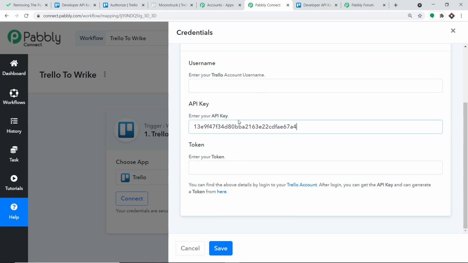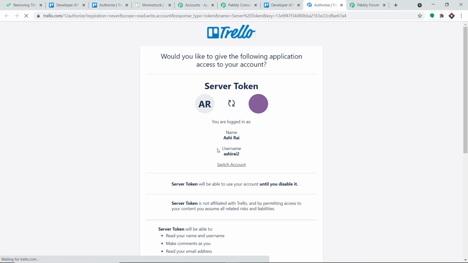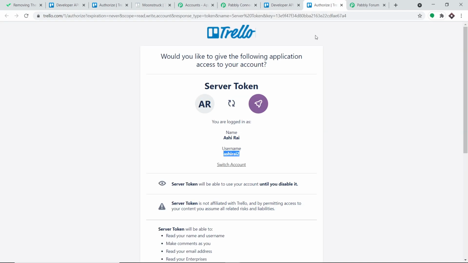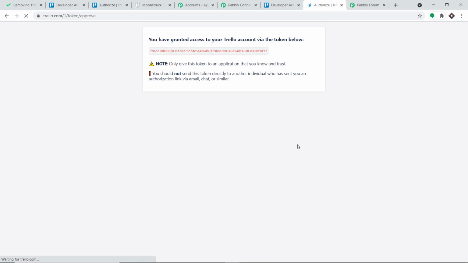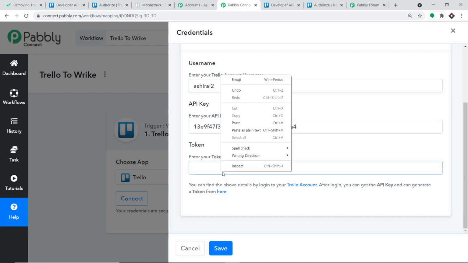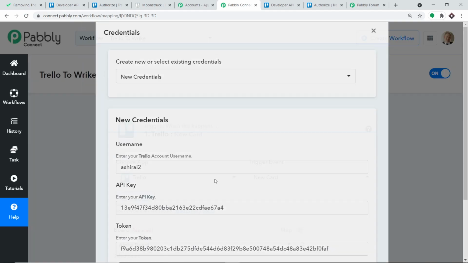Now coming to the username as well as the token. To do that, let me click on generate a token. Okay, so this is my username. I'm going to copy this and paste it here. Now comes the part that is the token. To get the token, let me scroll down and click on allow. Okay, so this is your token. Let me copy this and paste it here. So we have entered the username, the API key and the token. Let me click on save.